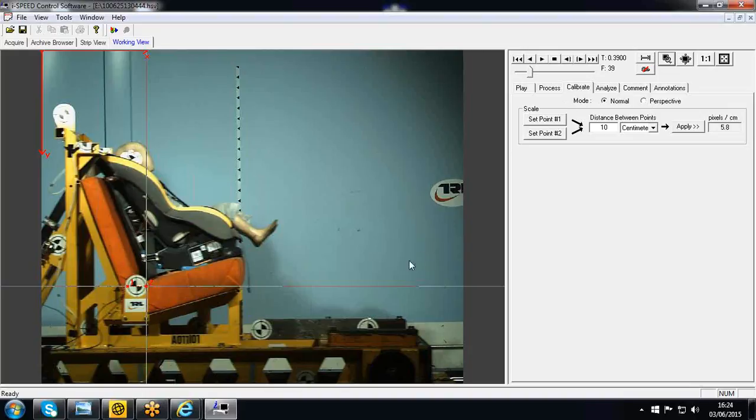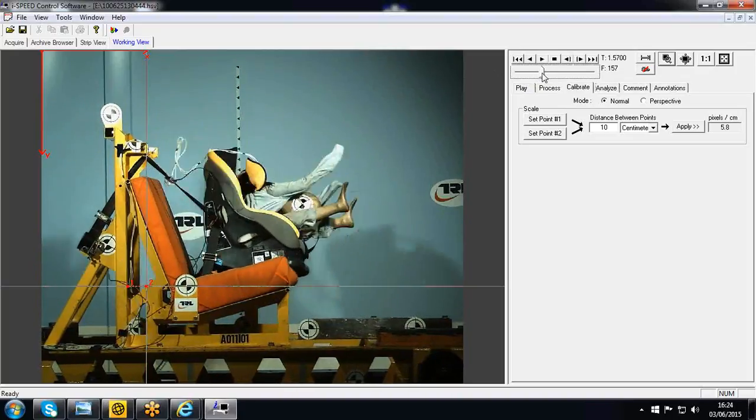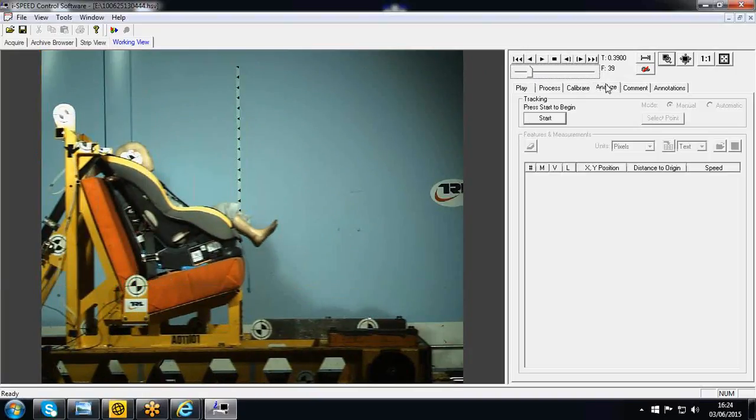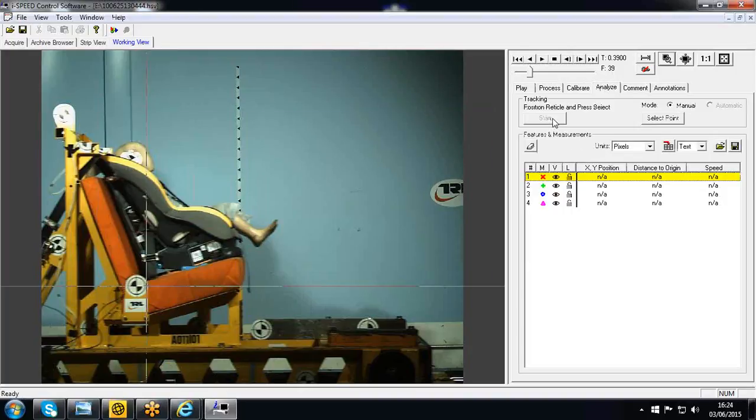So for the majority of applications, you want to get the camera at 90 degrees, and we can see here that this sled is moving in this direction and the camera is positioned at 90 degrees. So I'm happy with that. Let's click on Analyze and let's click on Start. Now we calibrated our target here in centimeters, so let's display our results also in centimeters.